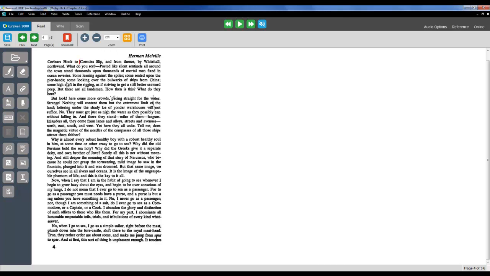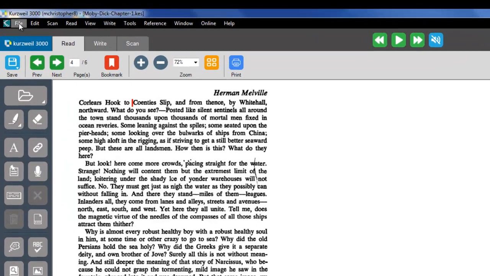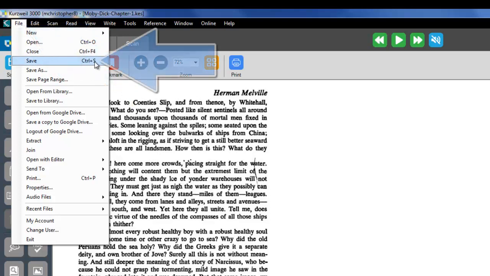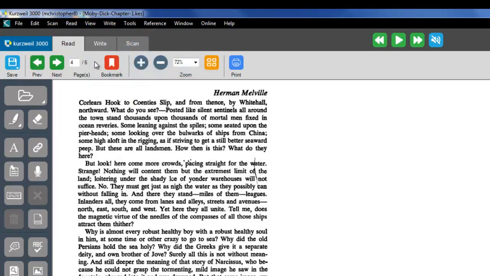Be sure to save your document to commit your page number adjustments. Now we save the page numbering adjustments we have performed by selecting the Save option from the drop-down File menu.